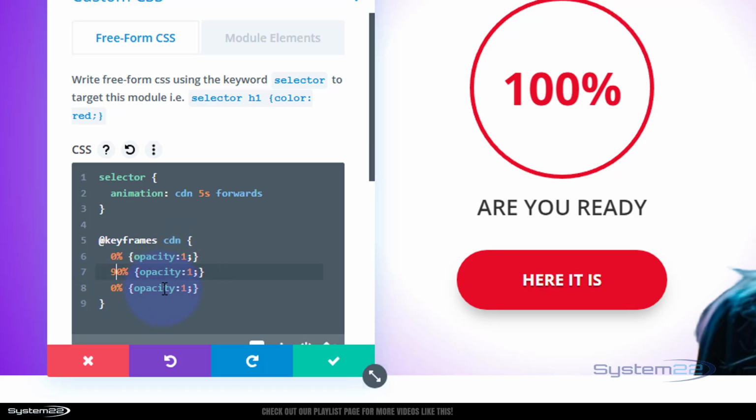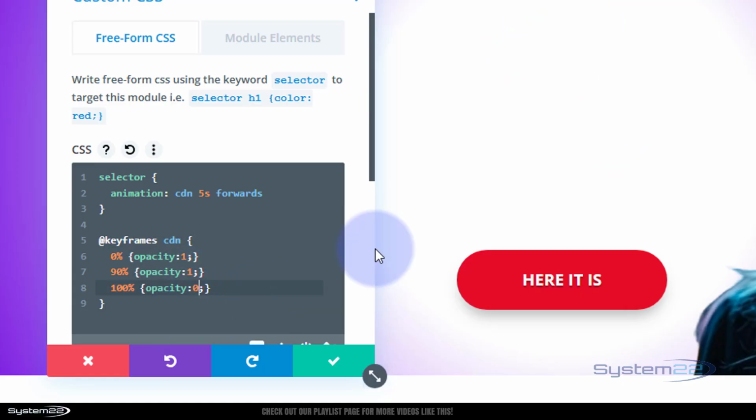Had I gone to 100% and just put a 0 in there, it would be fading out from when the page loads, and it would finally be invisible after the 5 seconds. I don't want that. I want it to be fully visible and then fade out in the last 10% of our 5 seconds there. So at 100%, I'm going to make this 0. Invisible, as you can see, or as you can't see, it's disappeared. Fantastic.